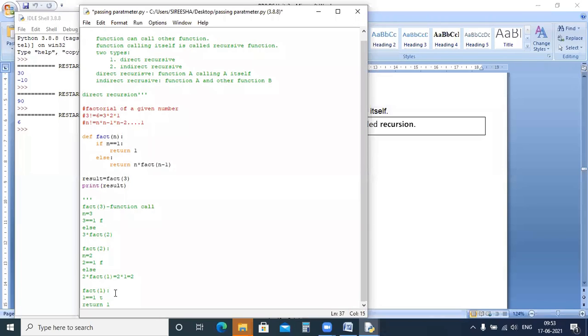What is that 2? Fact of 2, we got the value as 2. Now this fact of 2 value will be going here. So what will you get now? 3 into fact of 2, which is 2, that equals 6. And finally it will return 6. This is the way we have the execution of a recursive function. Is this clear?